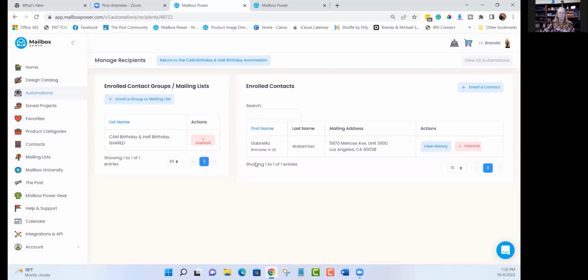And I go to manage recipients, look, Gabriella automatically got added. So if I had sent her this link, like I talked about before, and she filled it out, she automatically gets added into the birthday automation. She does it herself. She adds herself to my birthday automation. I don't do anything else, which is why I love Mailbox Power.